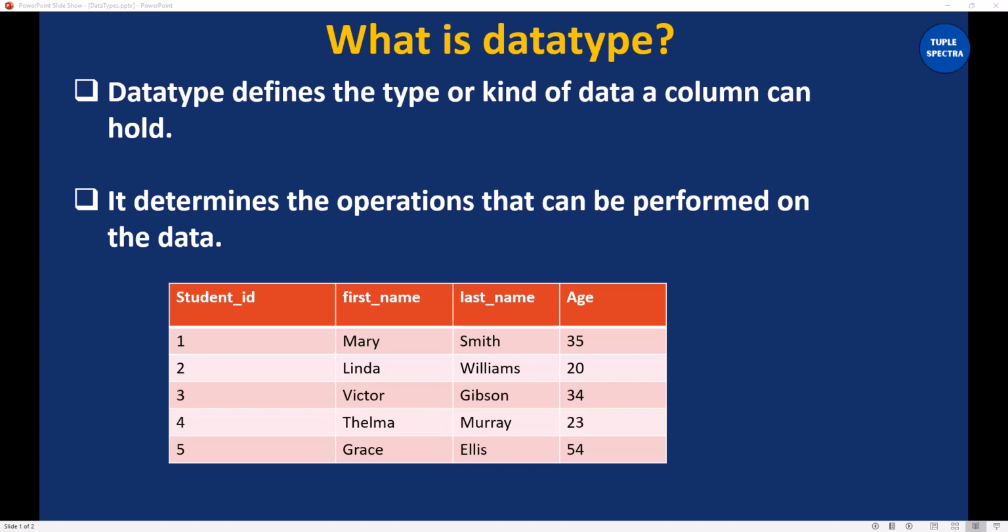Okay. Now, what is data type? Data type defines the type or kind of data a column can hold. What do we mean by that, guys? Let's say, for example, I want to create a table that contains, say, student information. Now I have columns: student ID, first name, last name, and age. These are the different columns.